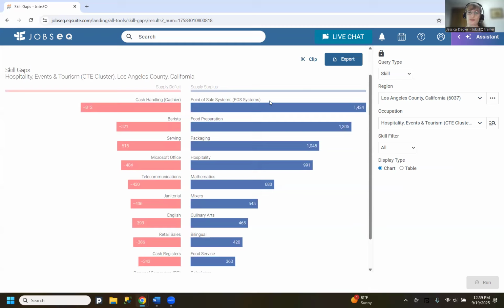If we change, also for the supply surplus side, this is where there are more people or candidates listing this on their online profiles than job openings requesting it. But especially looking at the supply deficit side might be a good way to see what skills you may want to focus on, either having students put into their applications or maybe helping with curriculum.